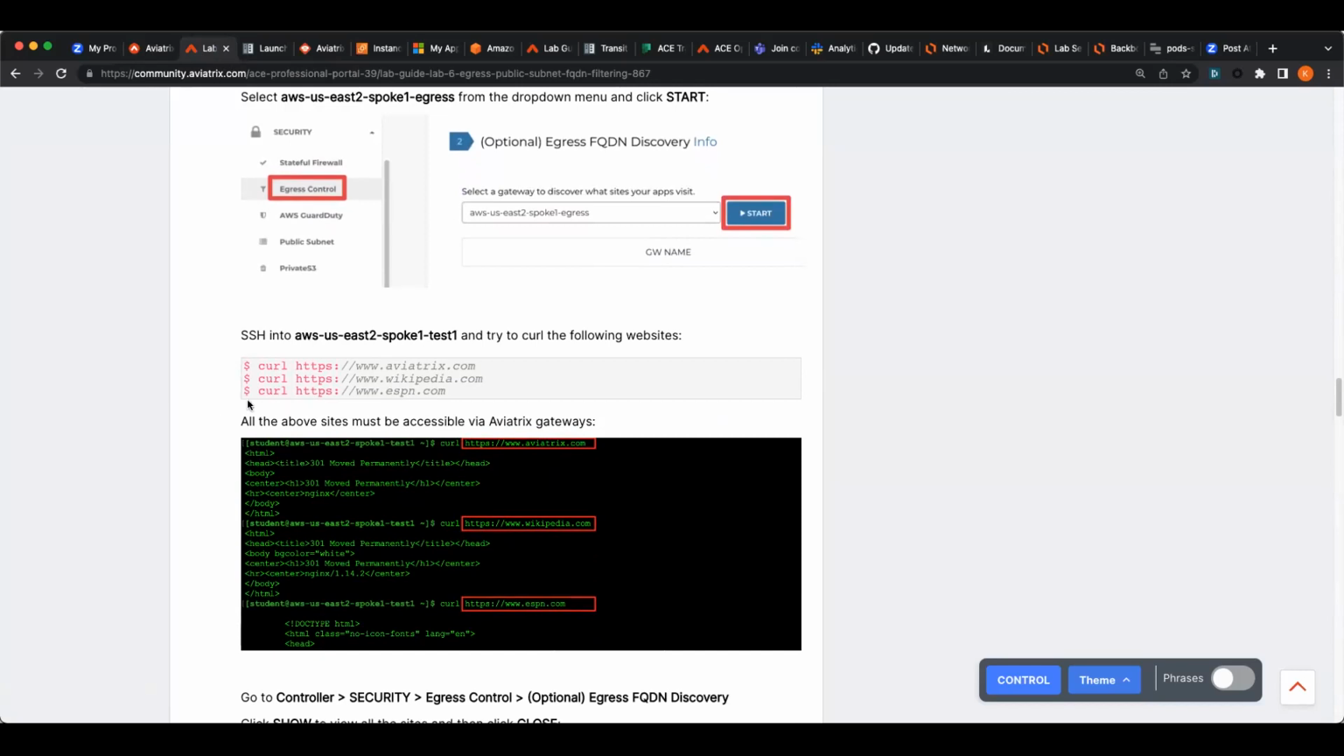Now we want to SSH into US East 2 spoke 1 test 1. Let me check if this is open here. So this is US East 1 and this is US East 1. So we want US East 2. Let me get another tab and get this to be a bit maximized. Sorry for this. Okay, I hope this is clear. You can see my terminal.